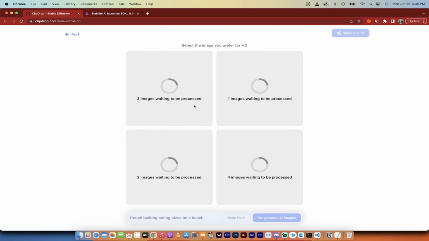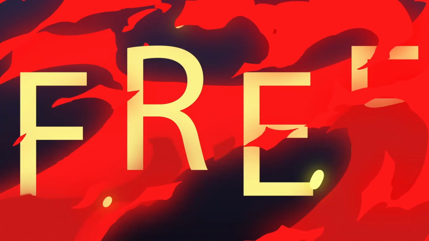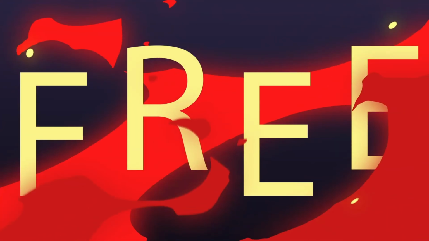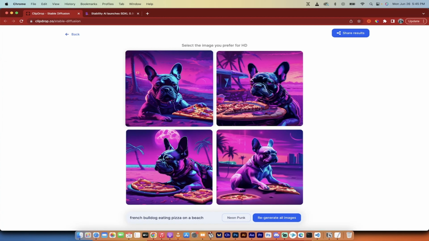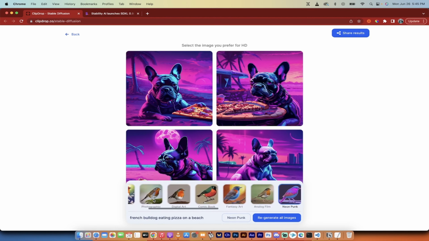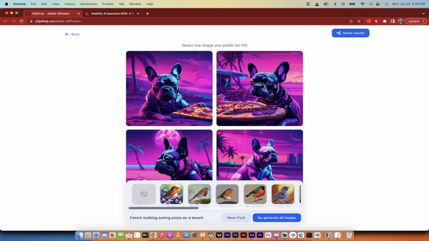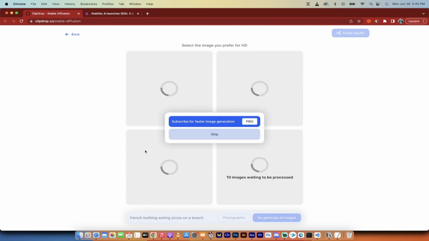And the reason why it's interesting is a few things. One, it's currently free, so there's that. So if you don't want to pay for something like Midjourney, look at that. That's awesome. Although it's got a little bit of that purple neon punk action going on there. But again, you can click on this button here. I just clicked on neon punk, and you'll see here that I can change it to photographic, regenerate the images, and you can download them for free.